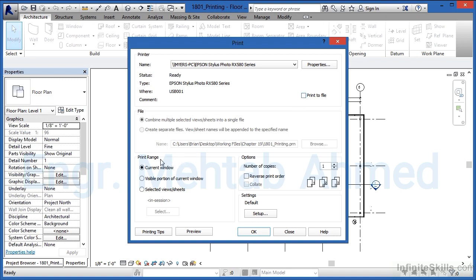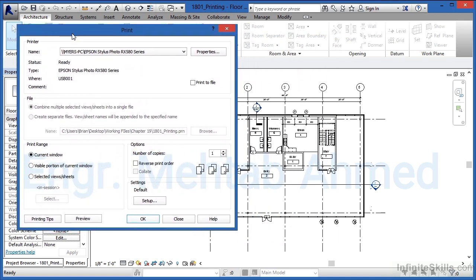The next option is called Print Range, and currently it says Current Window. Now, current window means it'll print everything inside of the current window. Stay right here in this dialog box. Don't click on Close like what I'm about to do. I want to show you what the difference is, though, between current and visible.